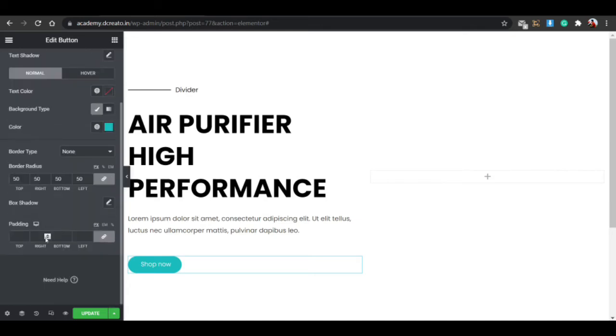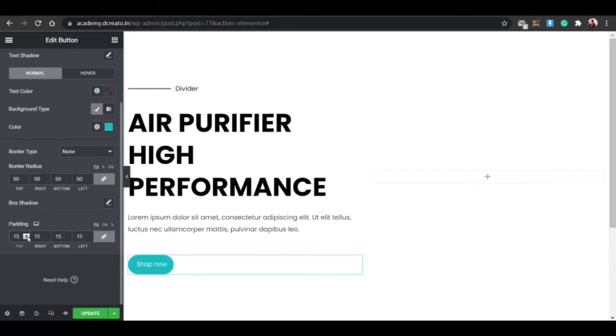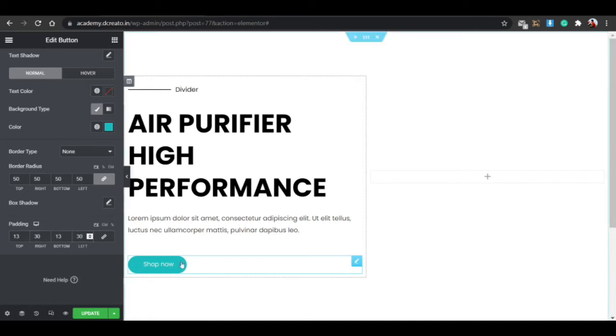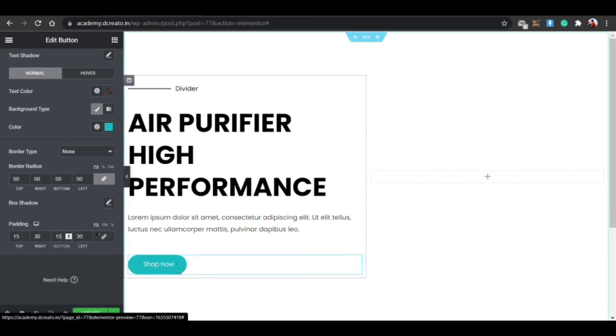And then I don't want to give the padding, so I'm just increasing the padding from here. So now I'm increasing the padding like 13 pixel. Then unlink this padding, and right will be 30 pixel and the left will be 30 pixel. That's it. And the top will be 15, bottom will be 15. That's it. Now it's fine.